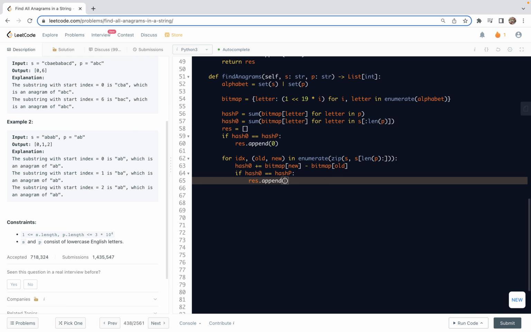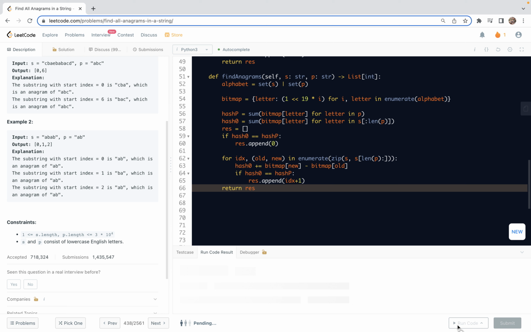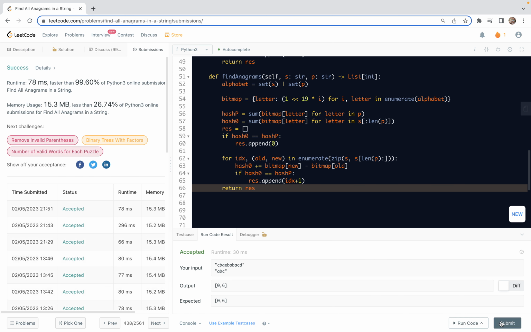And then we're going to check if hash 0 equals hash P, right? If so, it means we get one valid match. So we're going to append. Here the index should be index plus 1, because here I'm using index 0. With that said, we are ready to return the result.